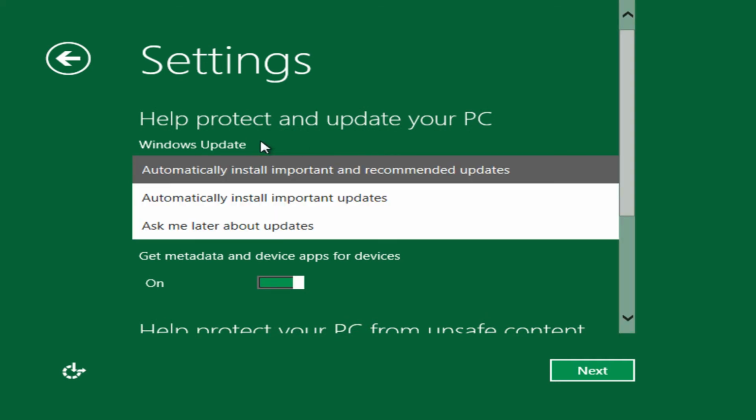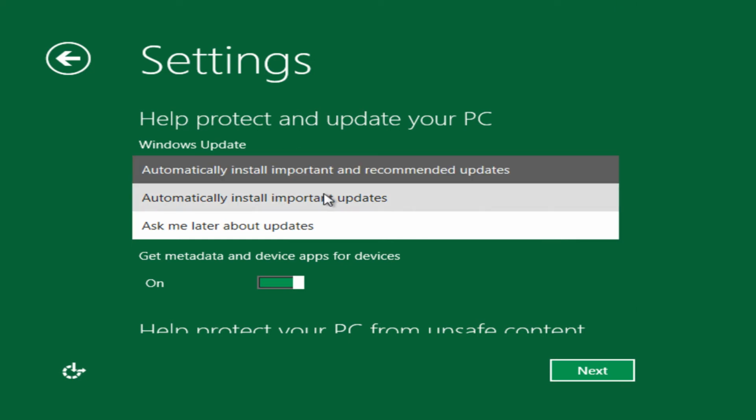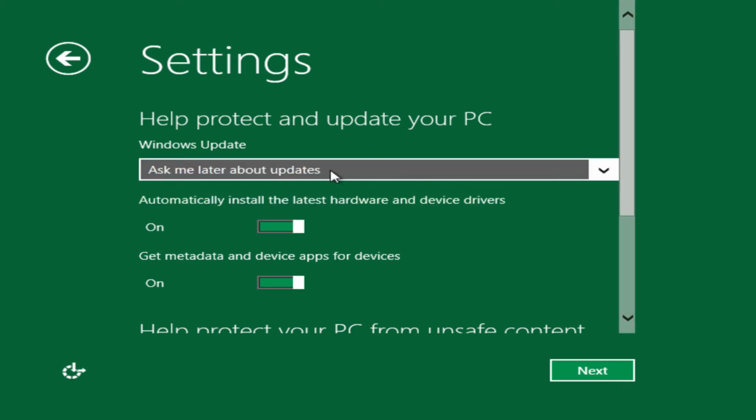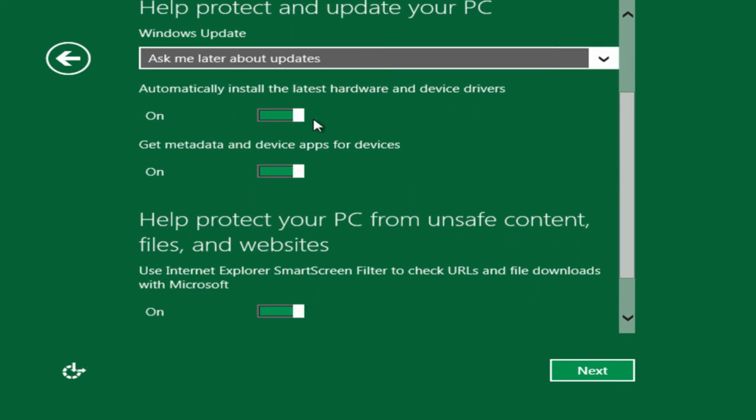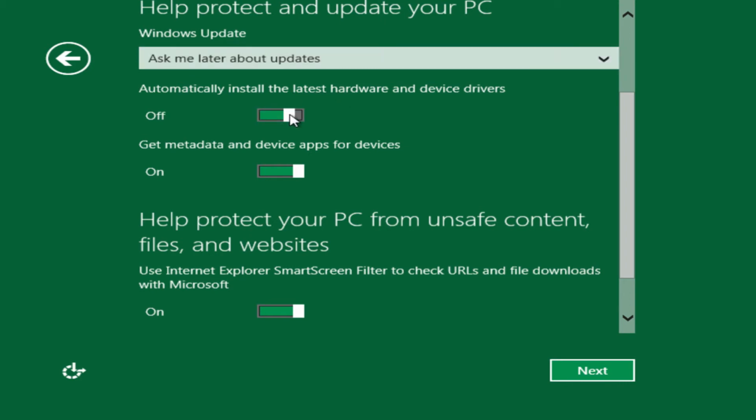Windows Update, you can choose here from these three options. I will choose to set up the updates later. Also here you have some options to automatically install the latest hardware and device drivers. You can turn this off or on. So you can set up the metadata and device apps for devices. You can turn this off or on.